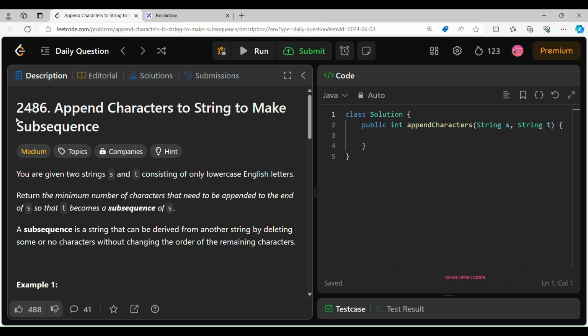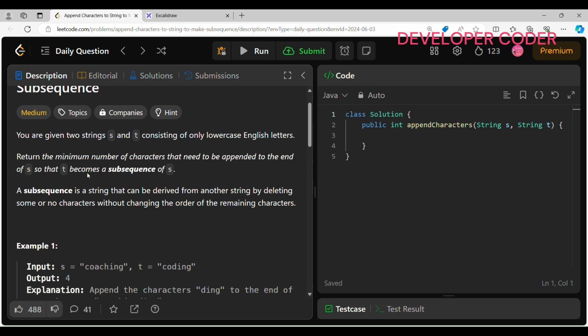So today I'm going to solve problem number 2486, Append Characters to String to Make Subsequence. In this problem, you are given two strings S and T consisting of only lowercase English letters, and we have to return the minimum number of characters that need to be appended to the end of S so that T becomes a subsequence of S.